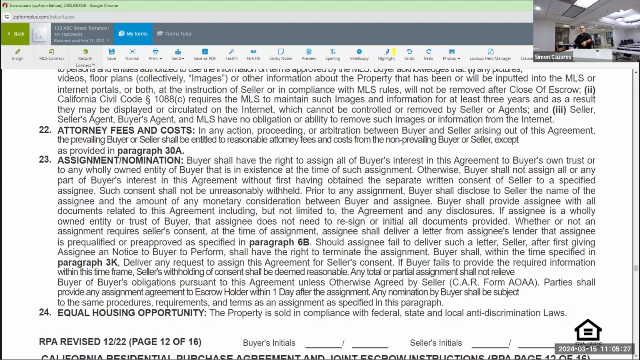And then listing agent says, oh, okay. Let me let my seller know. So full transparency, full disclosure. Buyer's agent is now going to prepare form AOAA. So we're going to let escrow know that there's going to be an assignment.